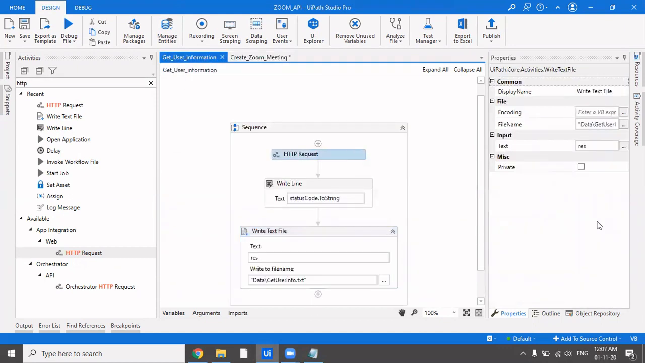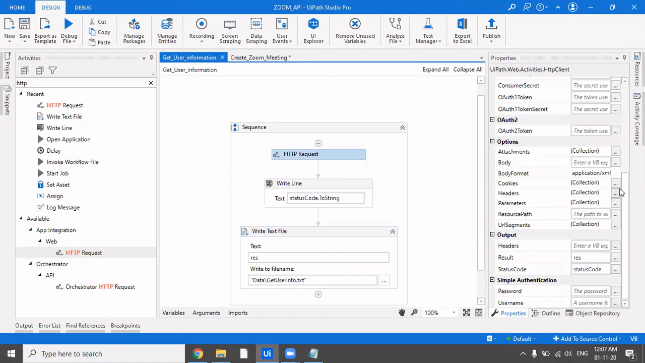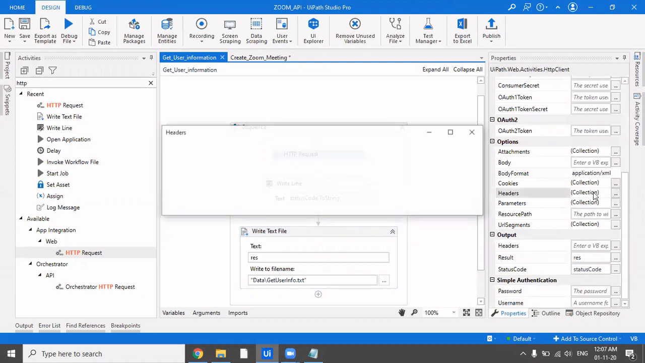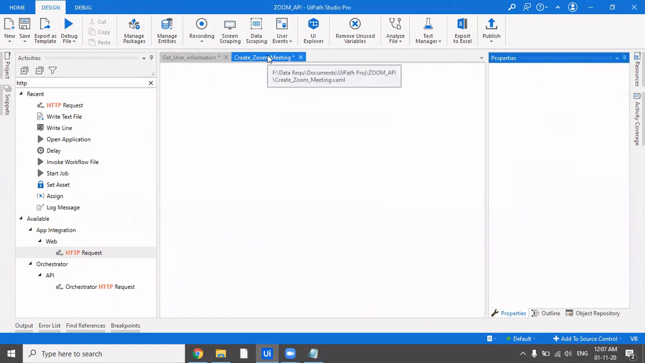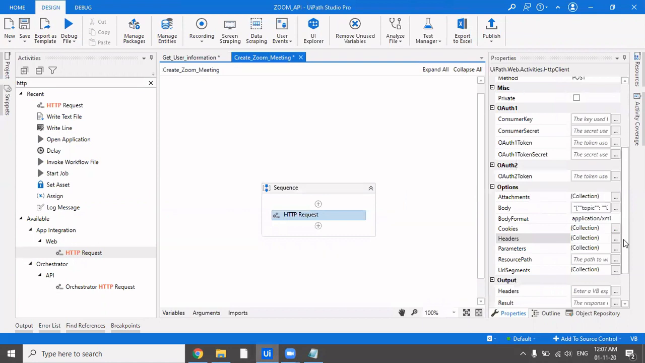Let's go to HTTP request. So this is the API call which we created in the previous video. Those of you who do not know, you can go check that video as well, wherein we send in a request to get all the user information.